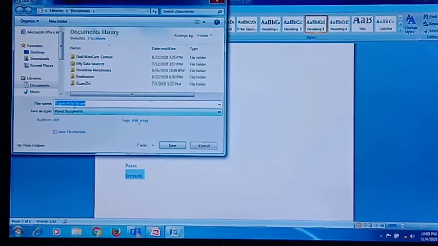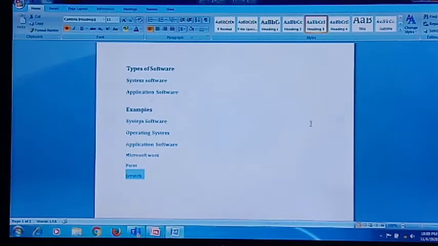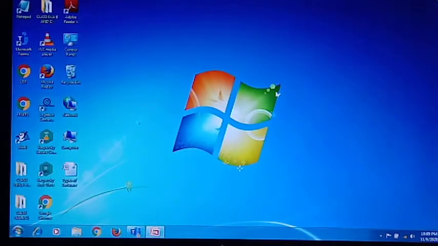Once you have done that, you go to the file button, click on save as, and save it. It is named types of software. You just give the path where you want to save it. I want to save it on the desktop, and click on save. Now it is saved. After saving it, close it. Done. Word work is over.